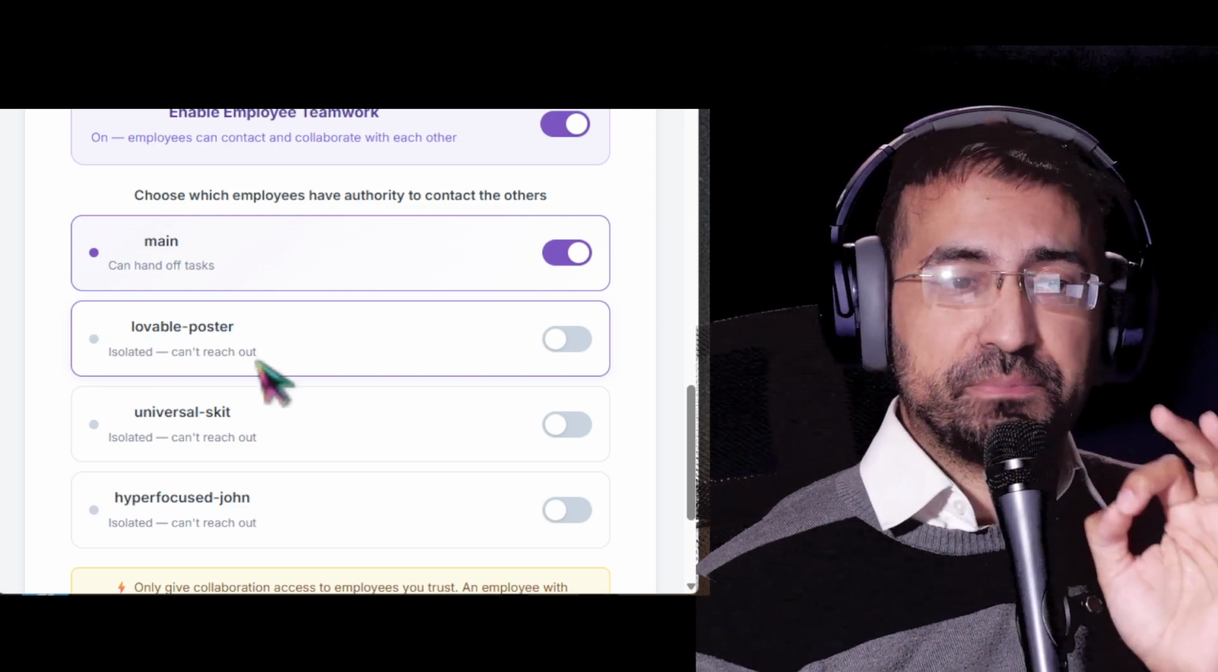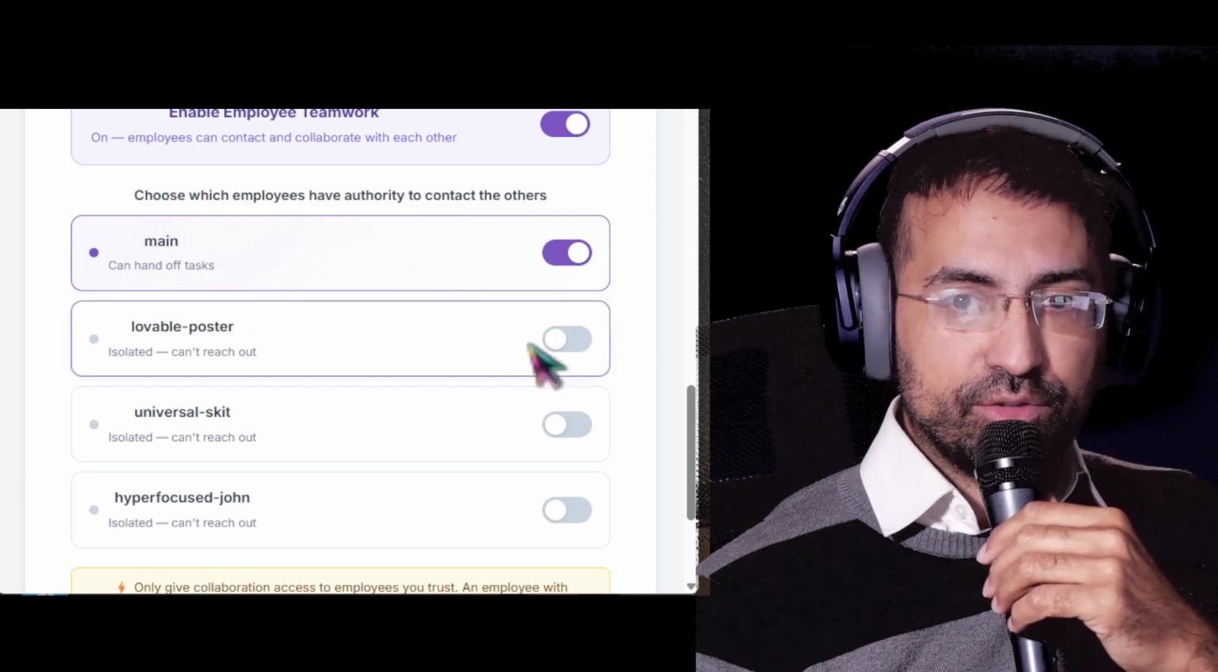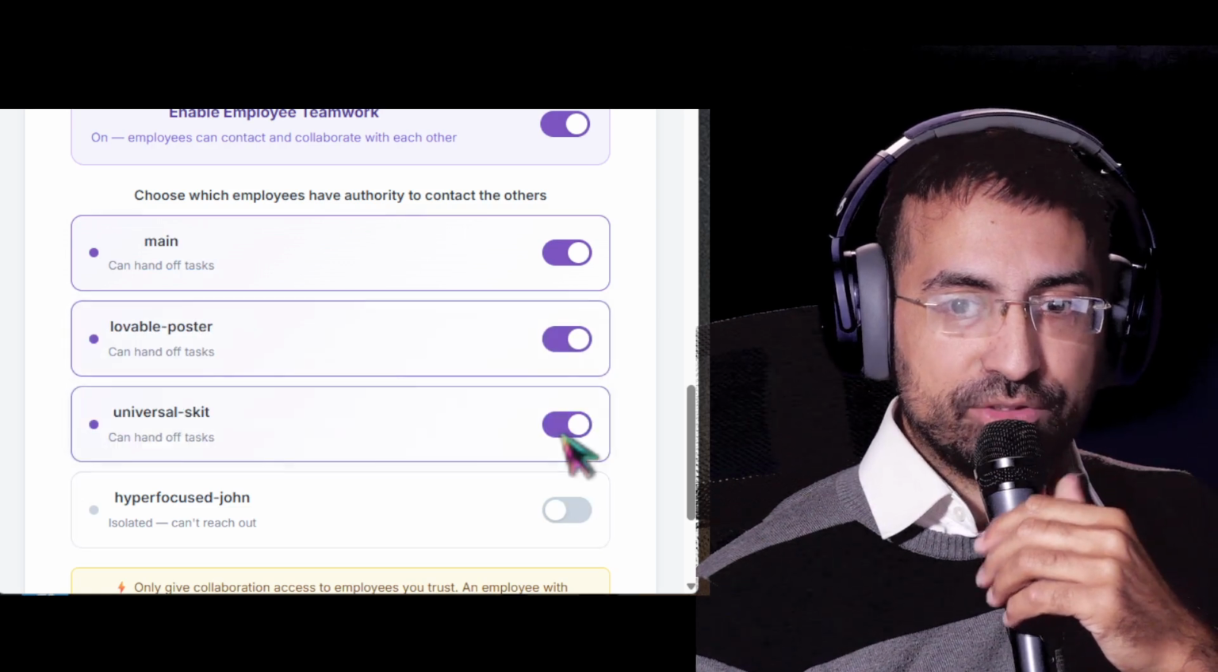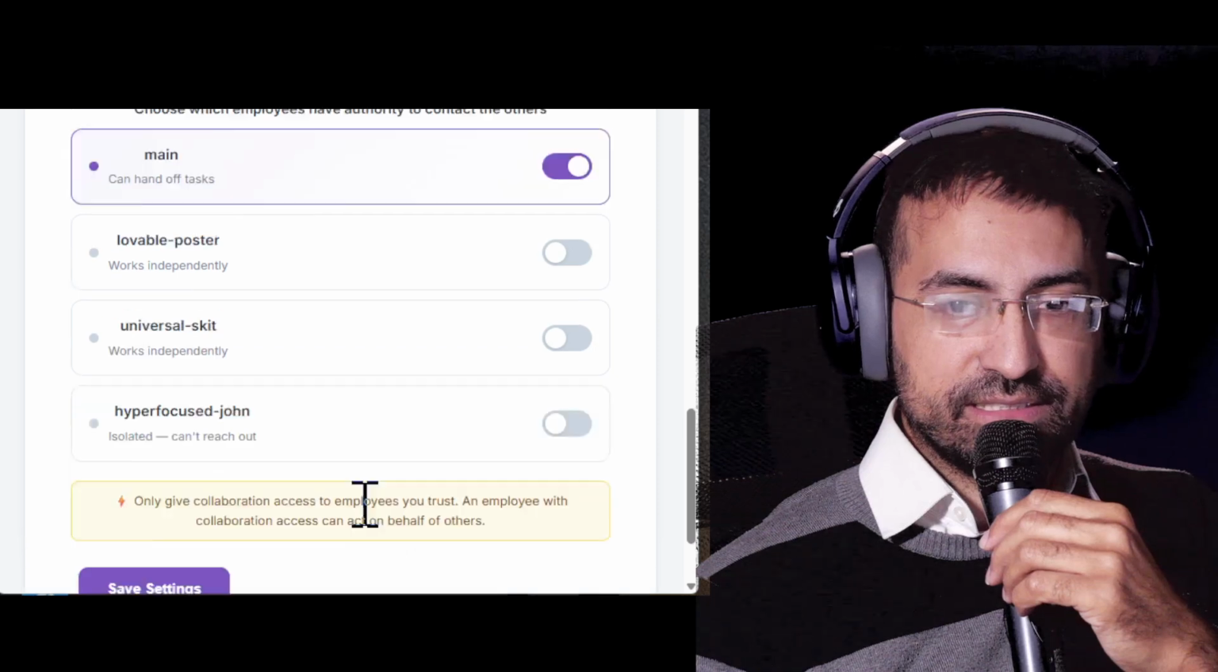They have very specific tasks, by the way. And this guy here can hand off tasks. Now, if you want to add more employees that can do more, you can just switch that on. And don't forget to click the Save Settings button.